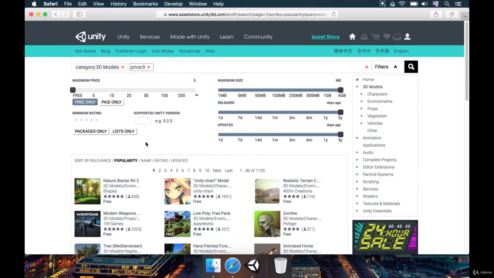So it's important, from time to time, take a look at the Asset Store. There might be something that can help you on making your game, so you can focus on making the actual game, on developing the fun for the players.